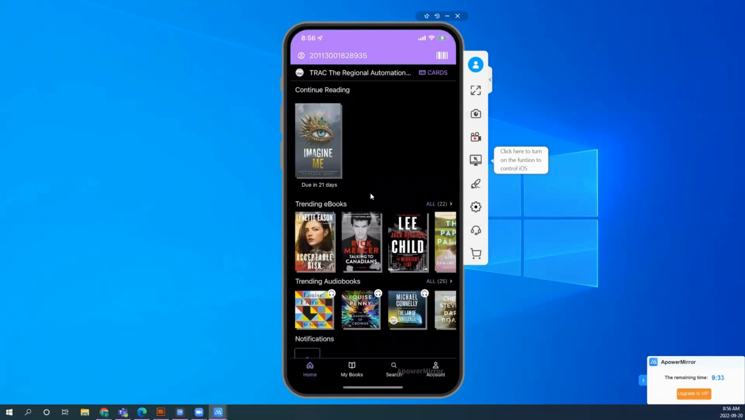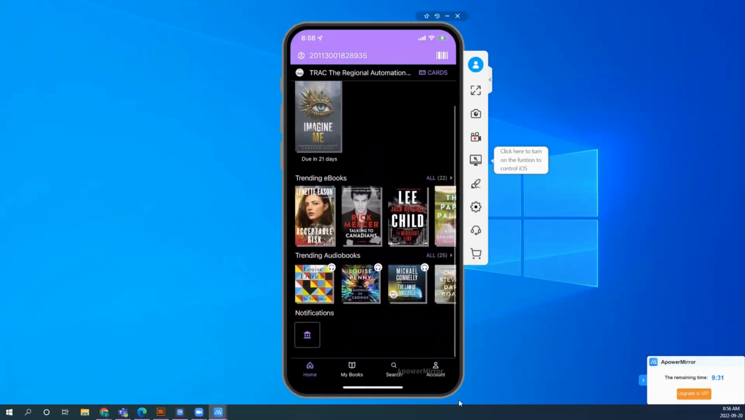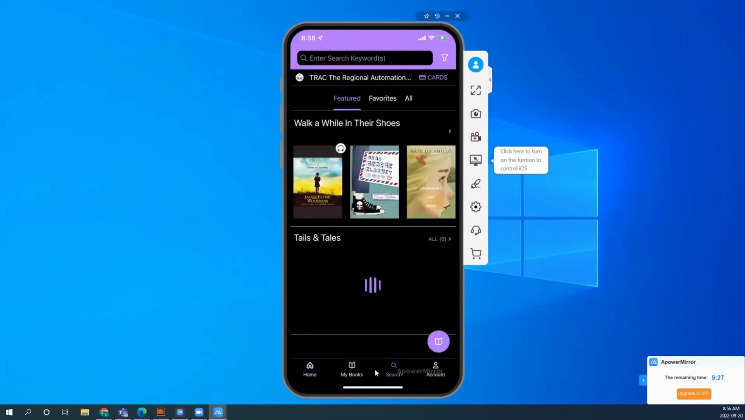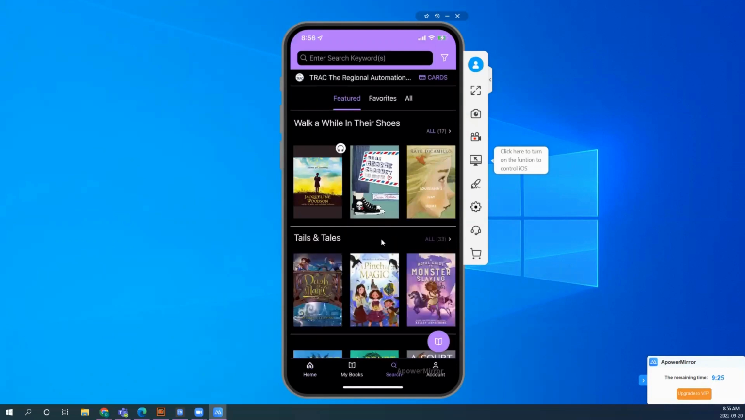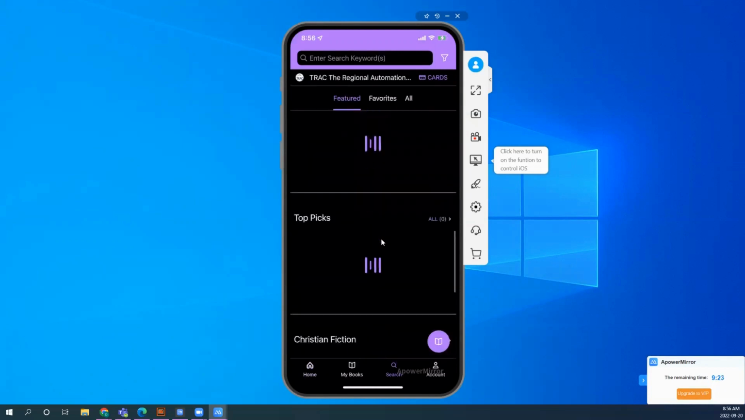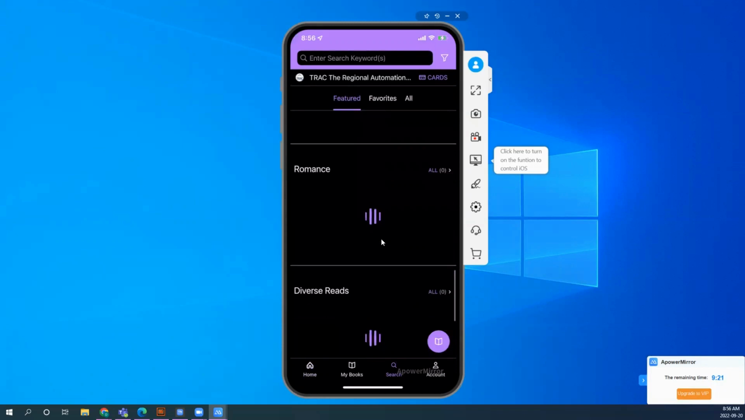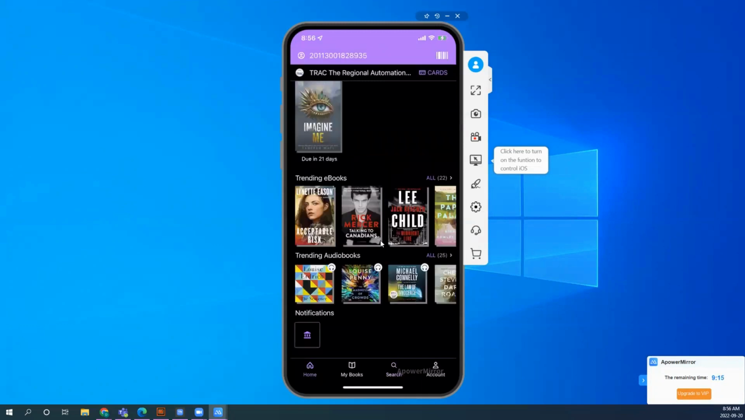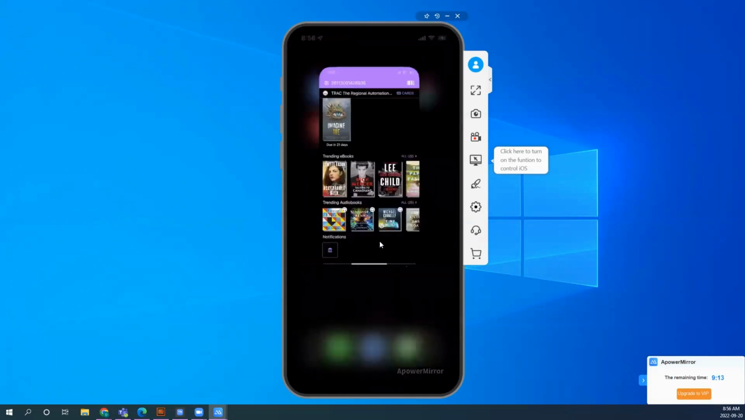And then in cloudLibrary, you can also access the collection by hitting the search tab at the bottom here. And you can do browsing directly on your phone. All right.